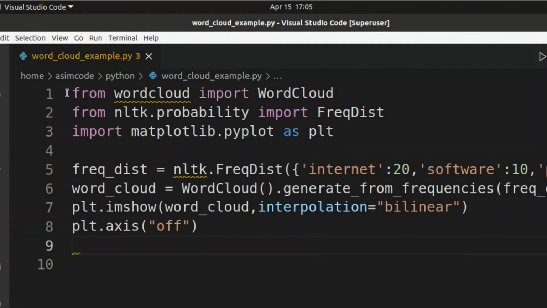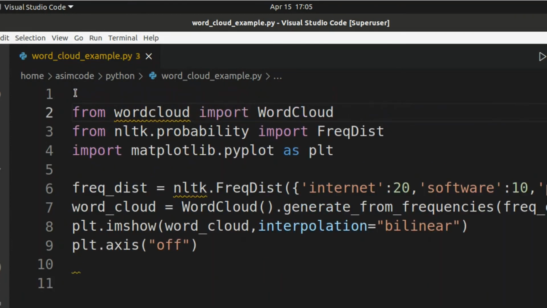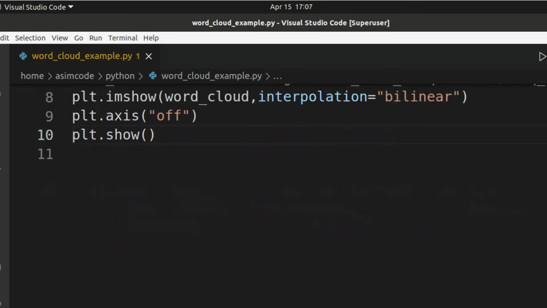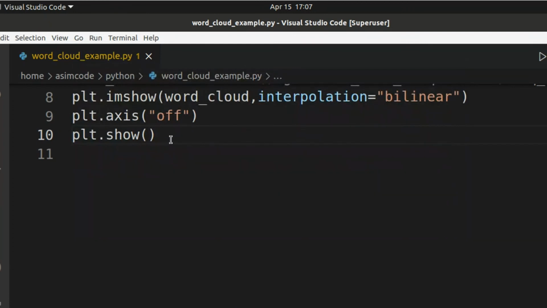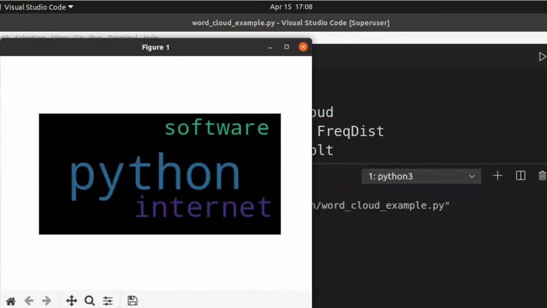Also need to import nltk, and at the start I'm going to add import nltk. Now we can just add plt.show. We are calling the show function and running our code and checking the output. And here is a simple, nice looking word cloud.